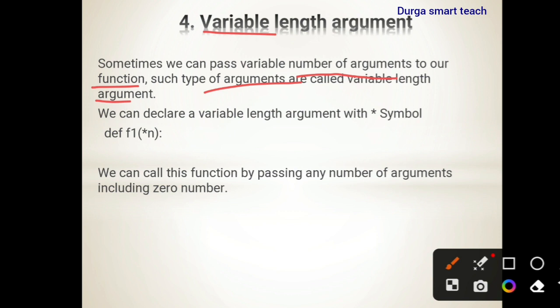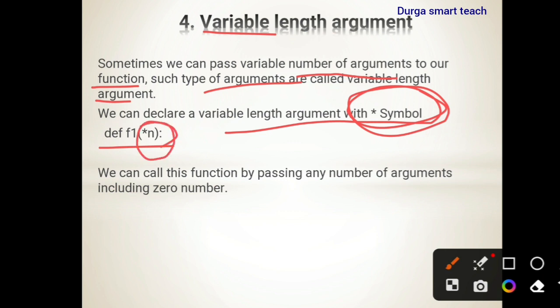We can declare a variable length argument by using the star symbol. The example is def f1(*n). def is a keyword, f1 is the function name, and inside it contains *n. Star n means a number of arguments. Star is used to represent variable length and n is the variable number of arguments. We can call this function by passing any number of arguments including 0.